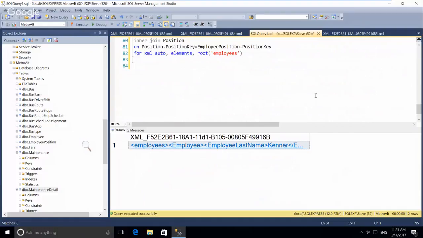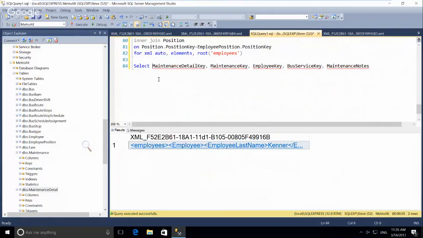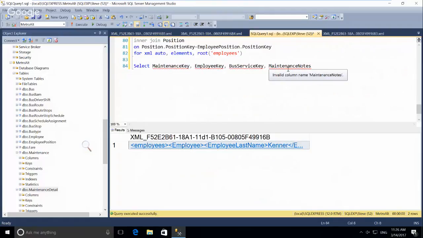Right? But you do it in the context of a SQL select. So I'm going to do it in maintenance detail. That's not what I wanted. I want the columns. I'm not really that concerned about the key. I'll leave the maintenance key, the employee key, the bus service key. So for maintenance notes, to query that, I want to do .query.